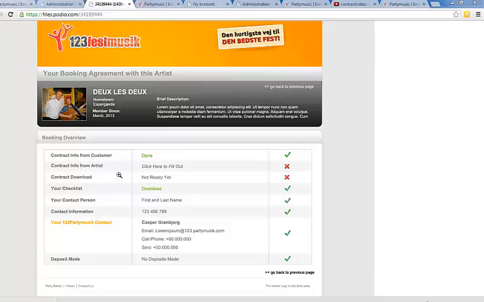The new feature as I see it, with the contract info, is going to work in a way where the customer will get this page, which I call a booking overview page. Here he will see contract info from customer, or from you it might say, and in the beginning it will not say done, it will just say click here to fill out, just like it does right here.